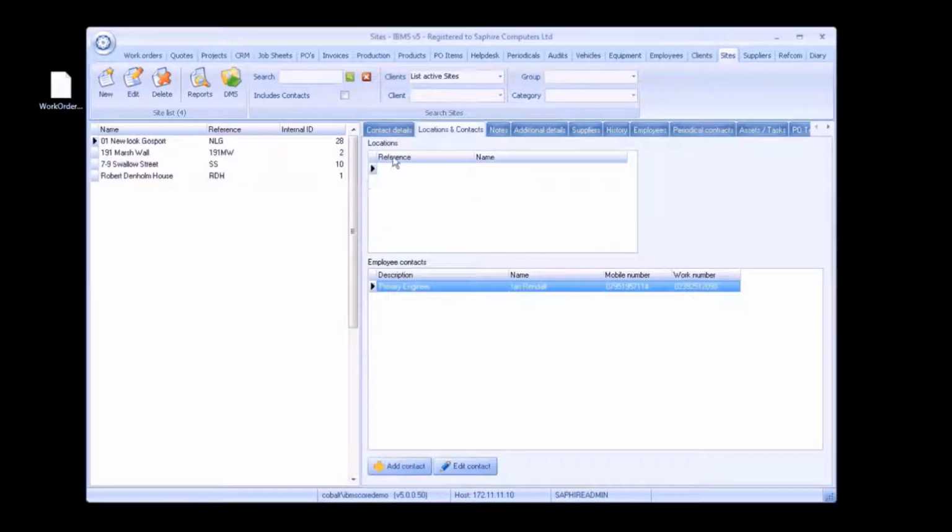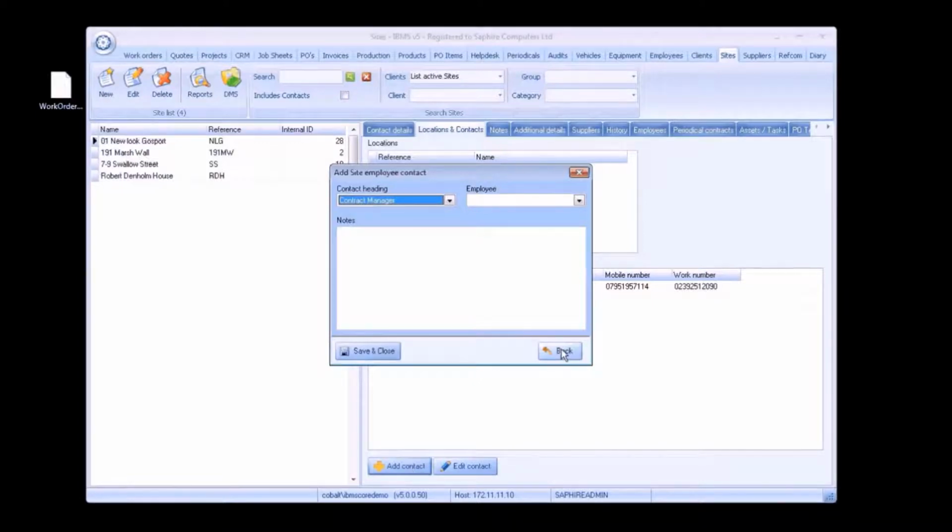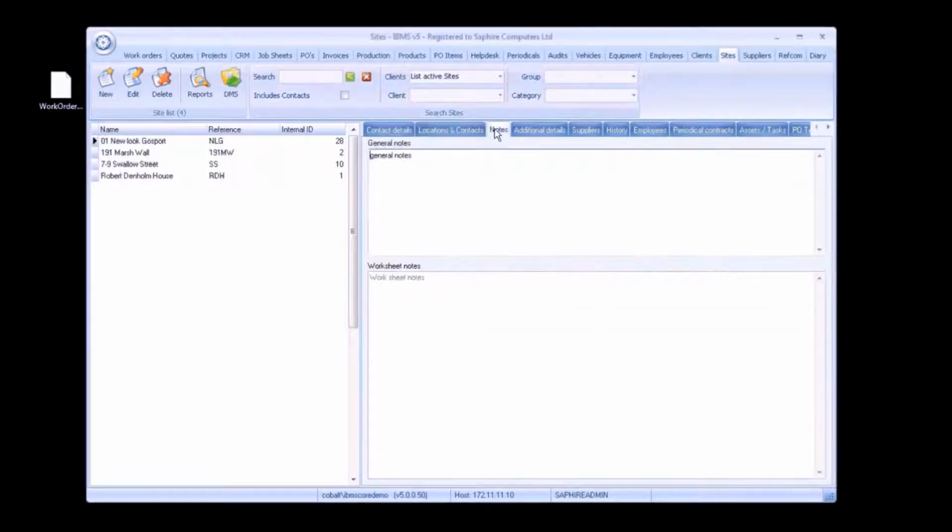Locations and contacts, you can set up locations within the site, and here you can dictate your employee's role at this site. So here you can see I've been set up as the primary engineer. You can add in multiple employee contacts. You've got some general notes which you can add against the site, and some worksheet notes which ultimately can be passed on to your remote engineers to help them do their job.